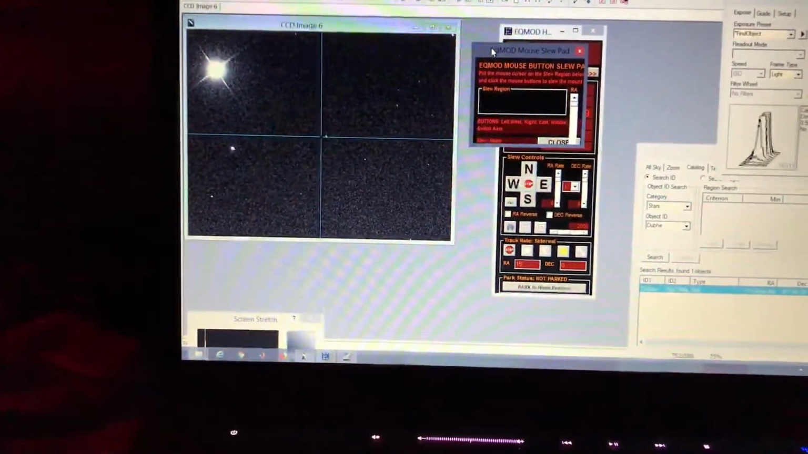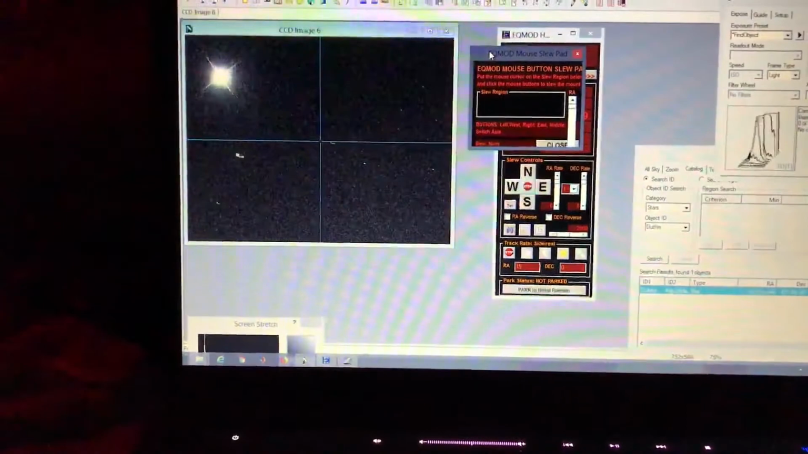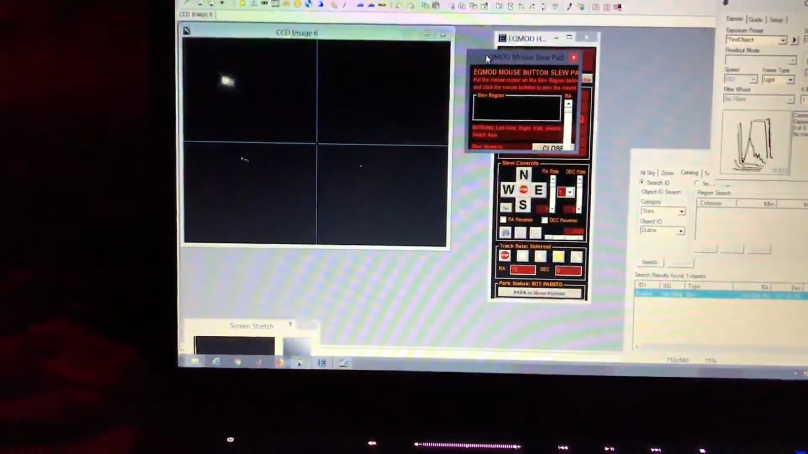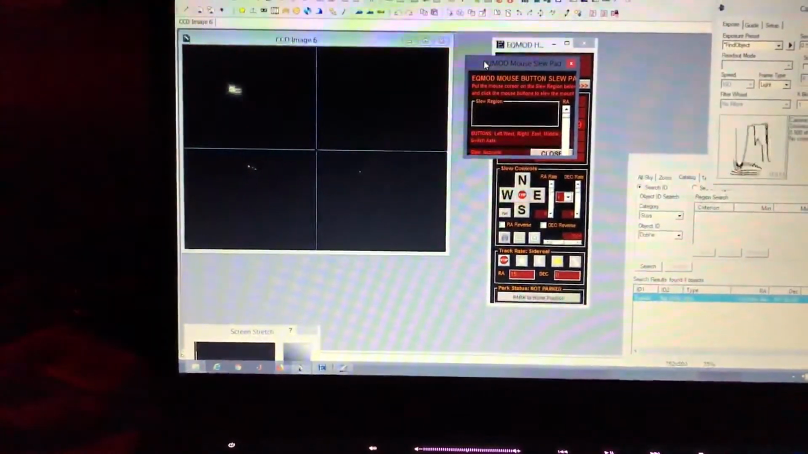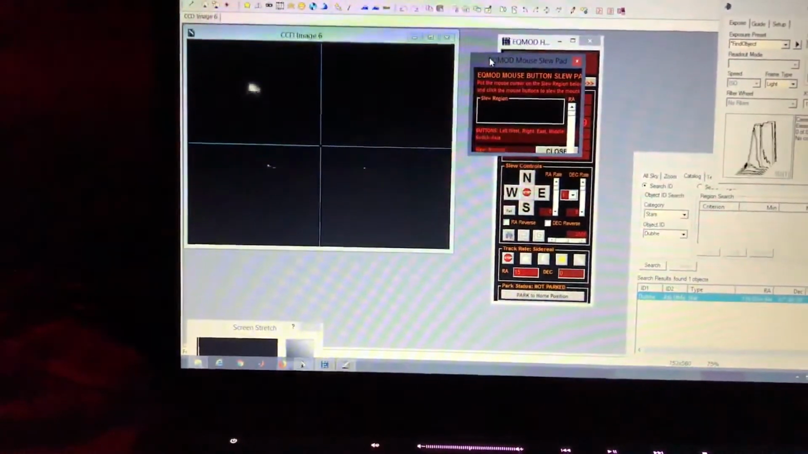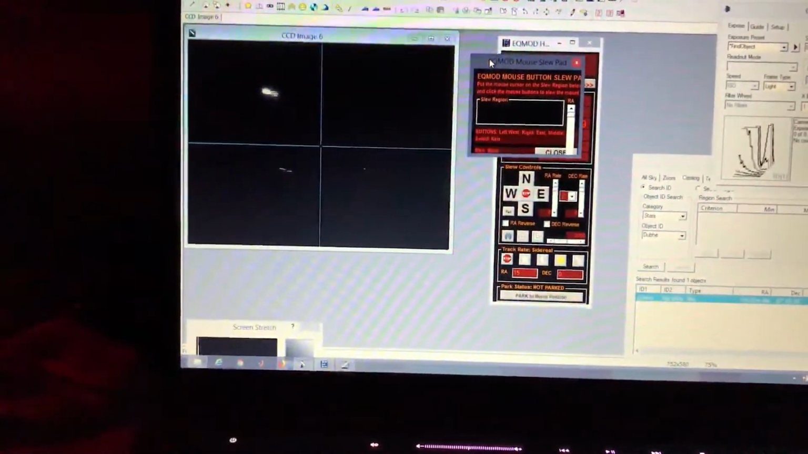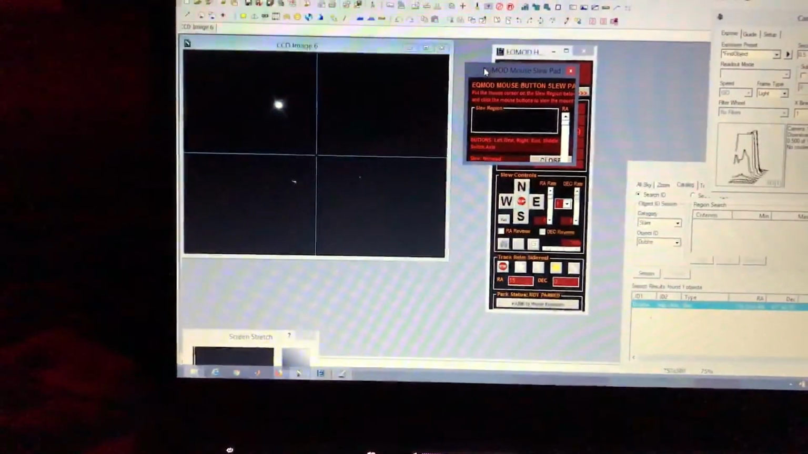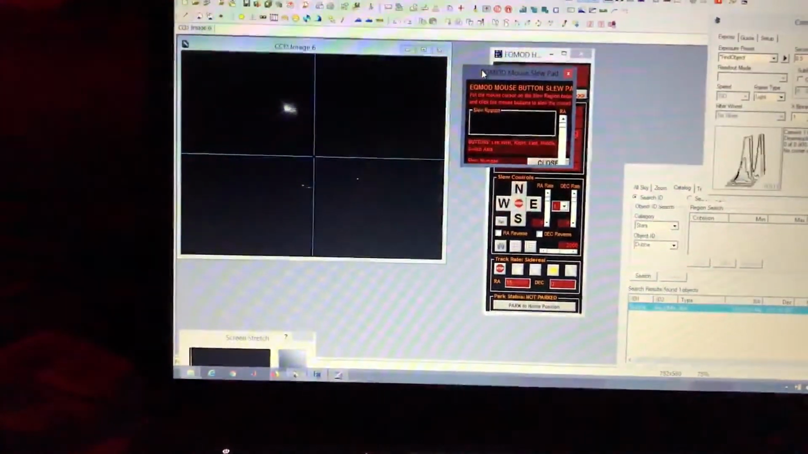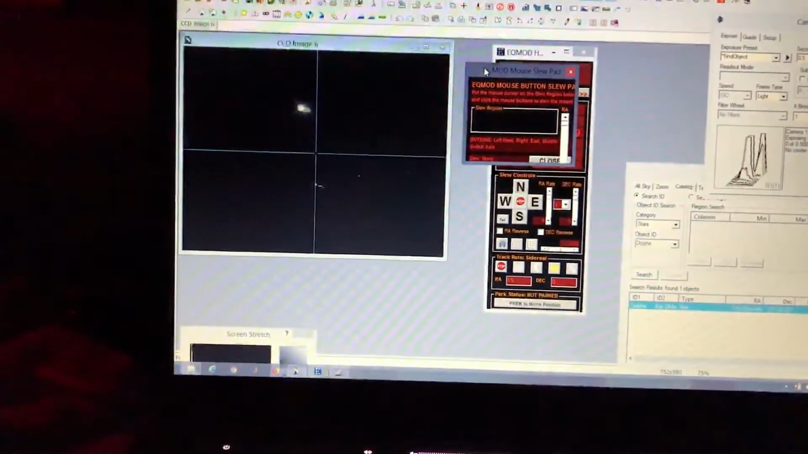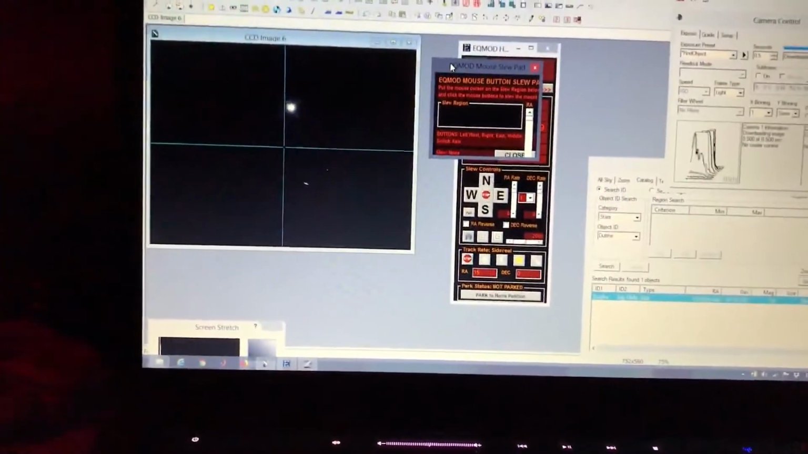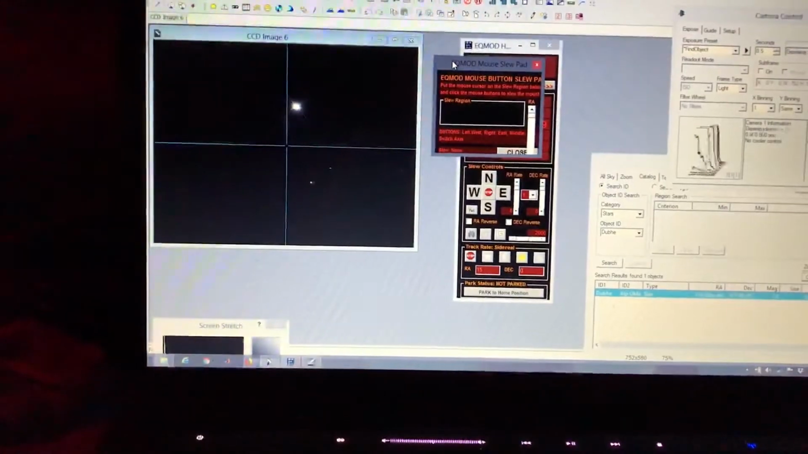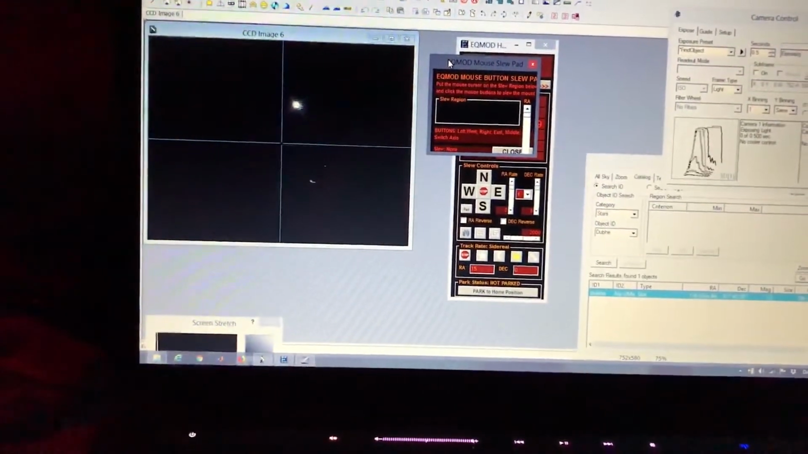As you can see here, we have a very bright star. It's a star that's called Dubhe. And in this video I'm going to try to give you an idea of how a computer controlled telescope actually works. So as you can see, I'm trying to move the star using my arrow keys down into the crosshair, as you can see here.